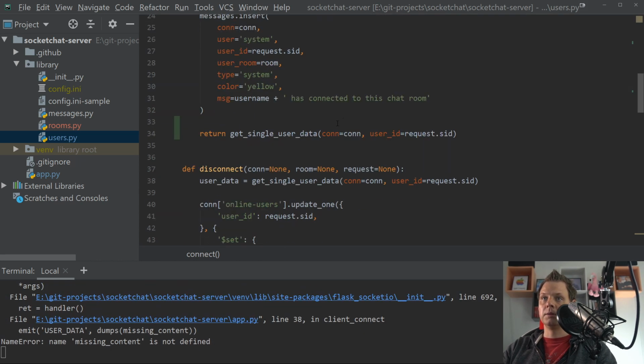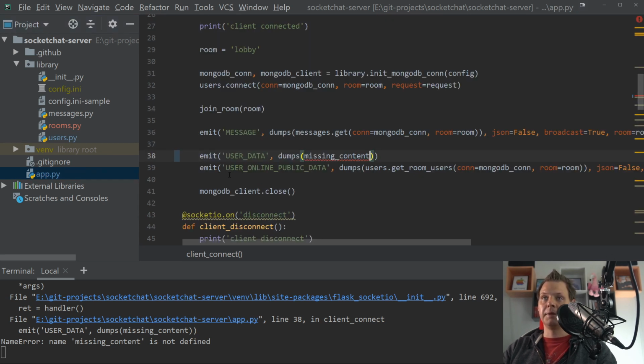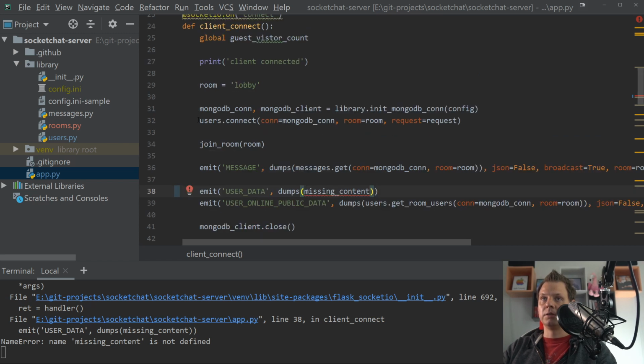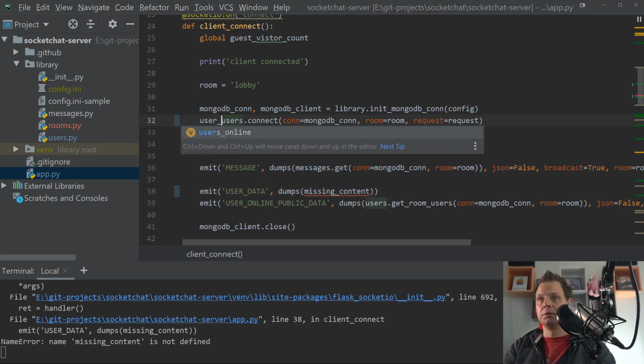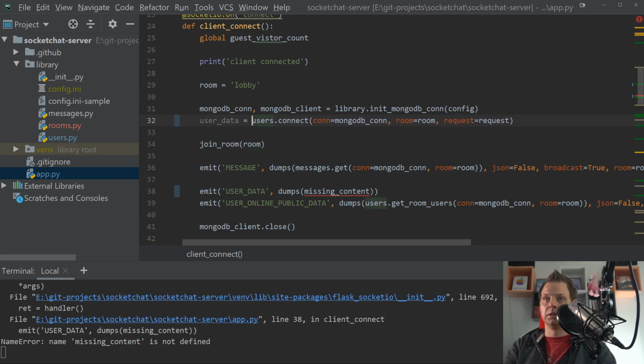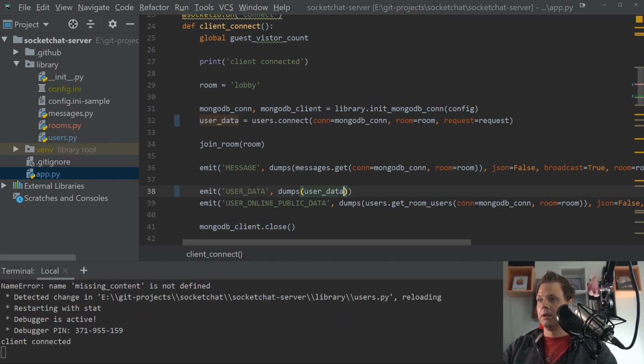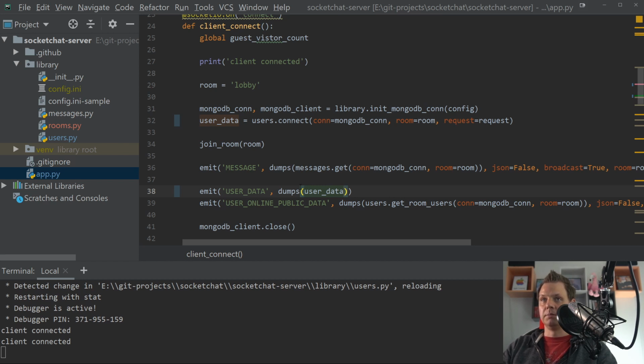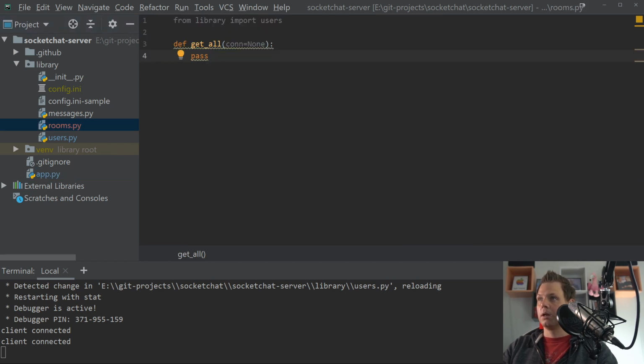And then we go back to the app here, and then we have the user connect and user data is equal to this one, and dump it inside here. And we need more inside here, but I will come back to this. We need to go back to the rooms and continue the function to build it up.